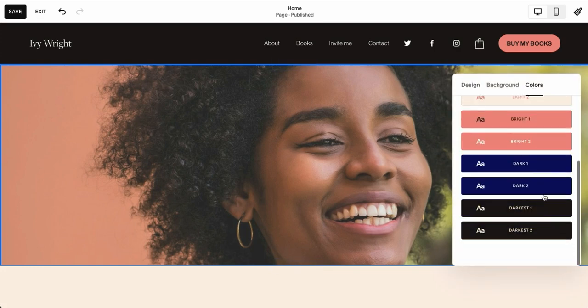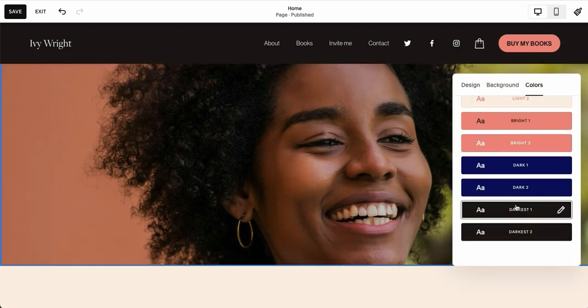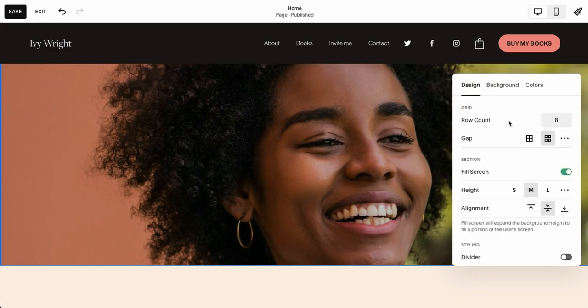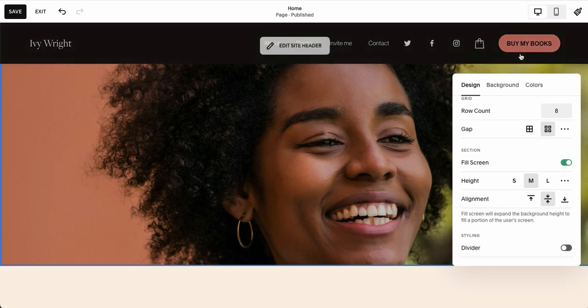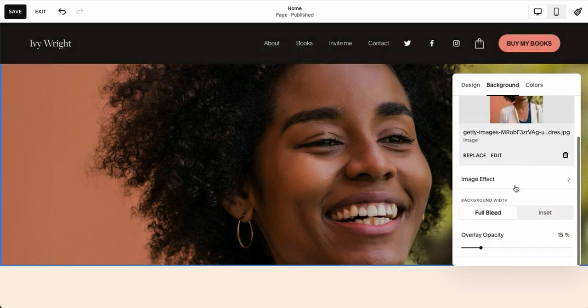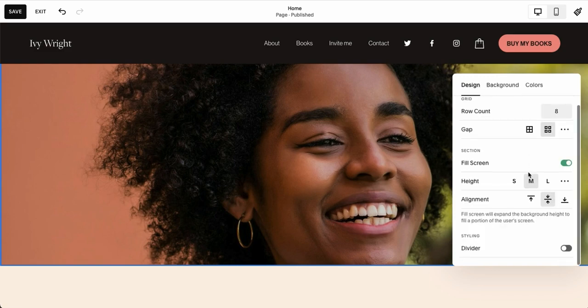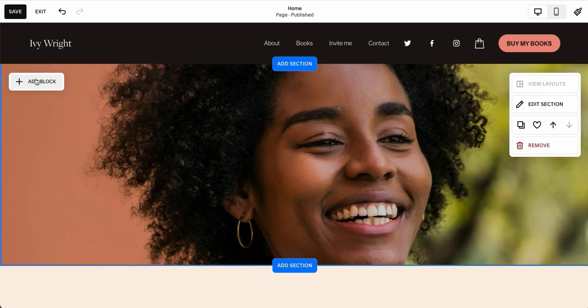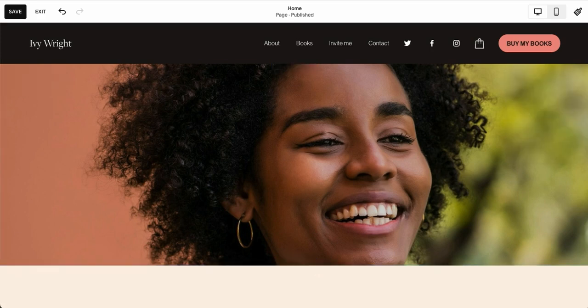Then I'm going to set the background to be dark, as in the color theme. And then I'm going to just slightly ease that back. So that is adding the color over the top of the image. So we'll just ease that one back. Then we're going to start adding some blocks into the page itself.